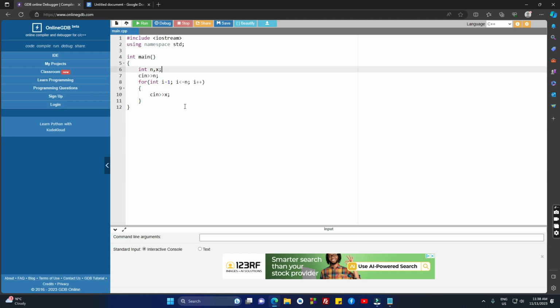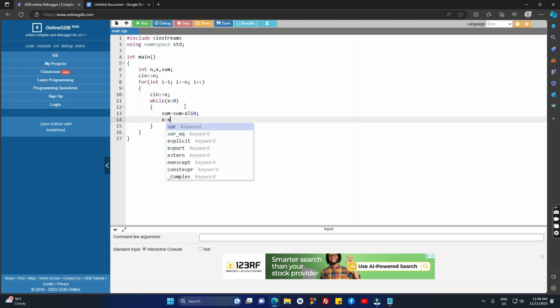Now I want to find the sum of digits for this number, so let's create variable sum. And usually I set it to 0, but this time I will not set it to 0. I will explain why. So after reading the number, I want to go through all digits of the number while x is bigger than 0. Sum is equal to sum plus the last digit of the number, and you want to eliminate the last digit.